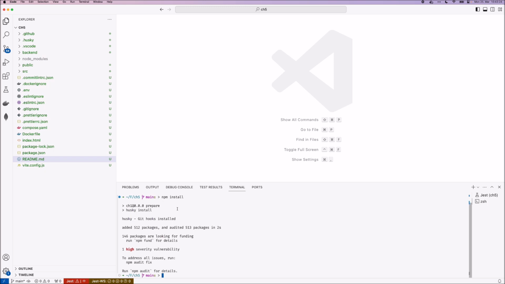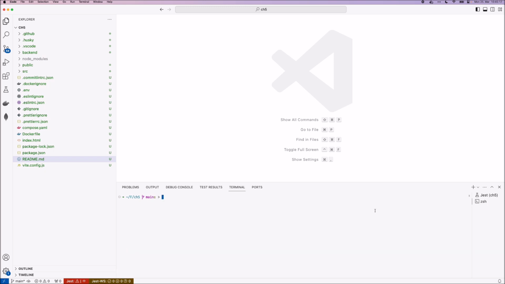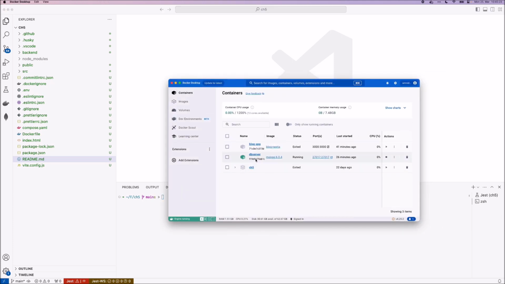Install the dependencies as always. Now after installing the dependencies, we first need to make sure that no database server is running. So I'm just going to stop mine here. Now no containers are running.